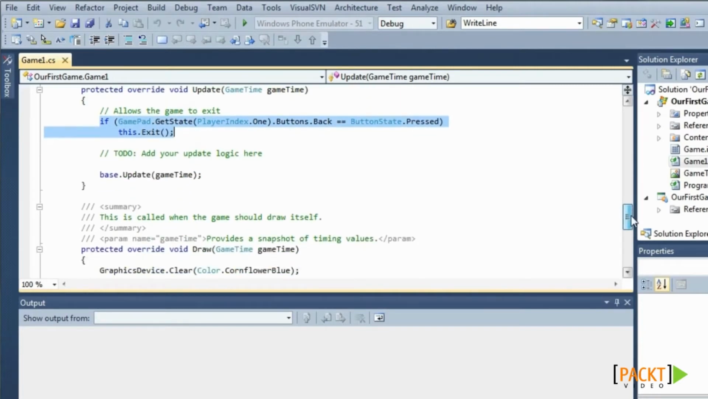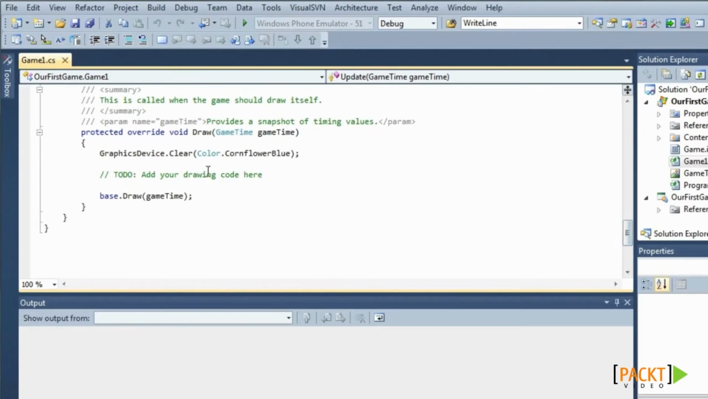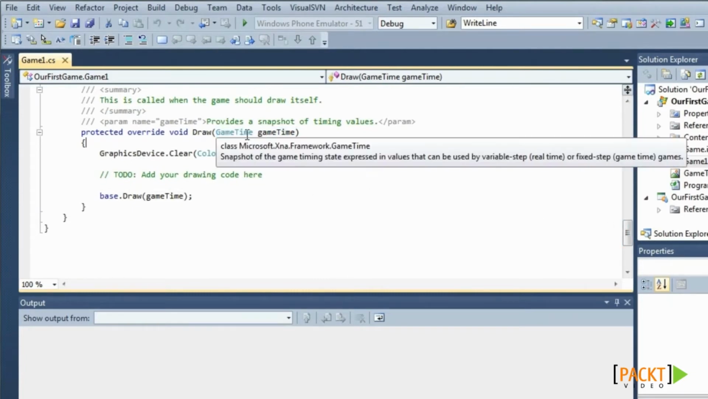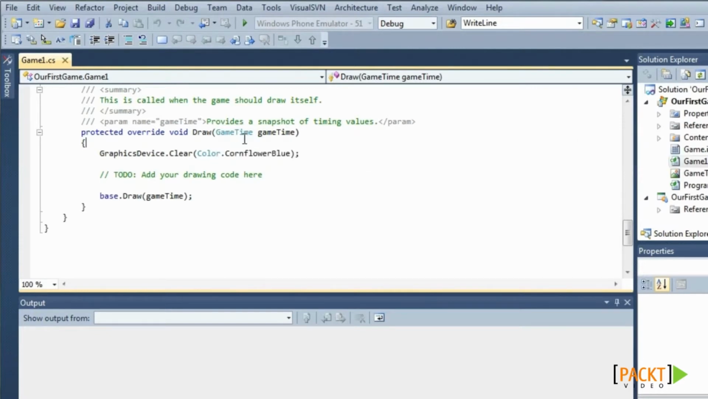Finally, we have our Draw method. It also has one argument of type GameTime. Note that this GameTime object contains the elapsed time since the last Draw call. This is because the frequency of Draw calls is not necessarily the same as the frequency of Update calls. If our game is running slow, for instance on limited hardware, it could be that the system decides to skip a Draw call. In the Draw method, we will draw all our graphics, being 2D graphics and 3D graphics.